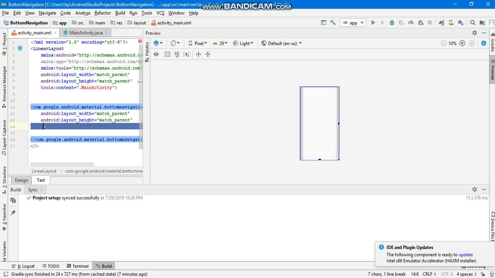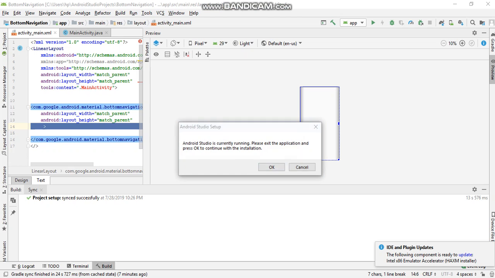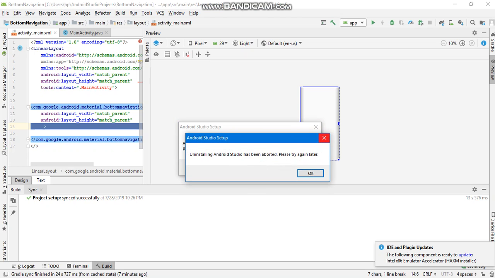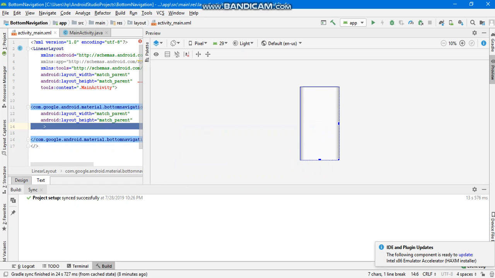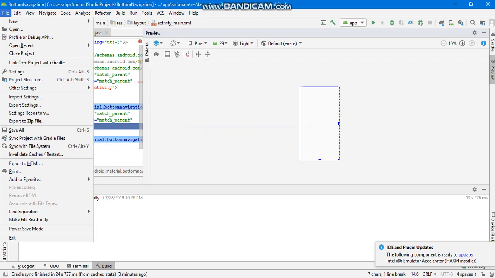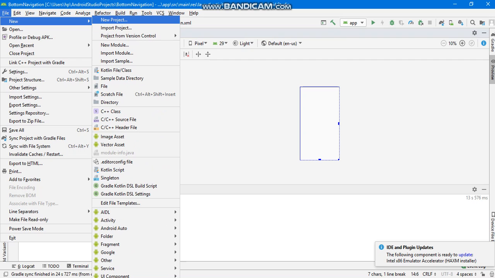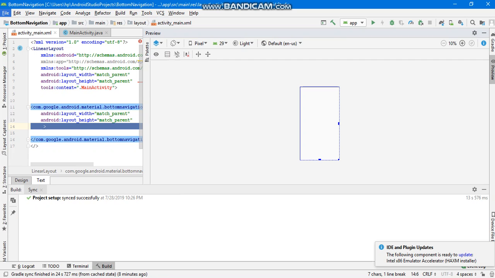So I click on File. We click on File, then New, then New Project. We're going to start our first Android Studio project.